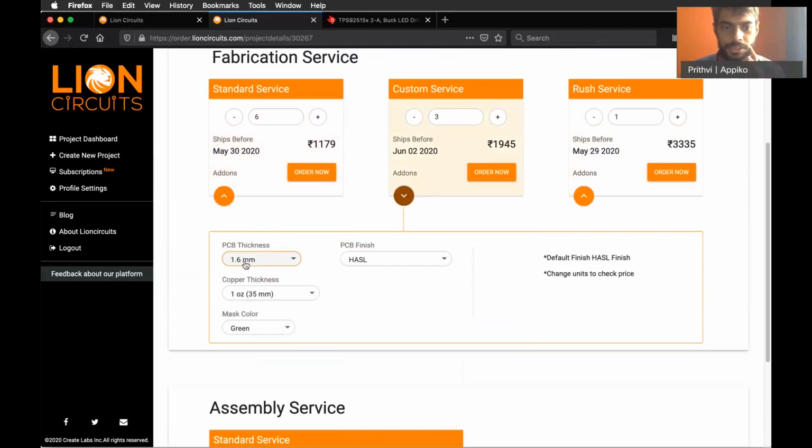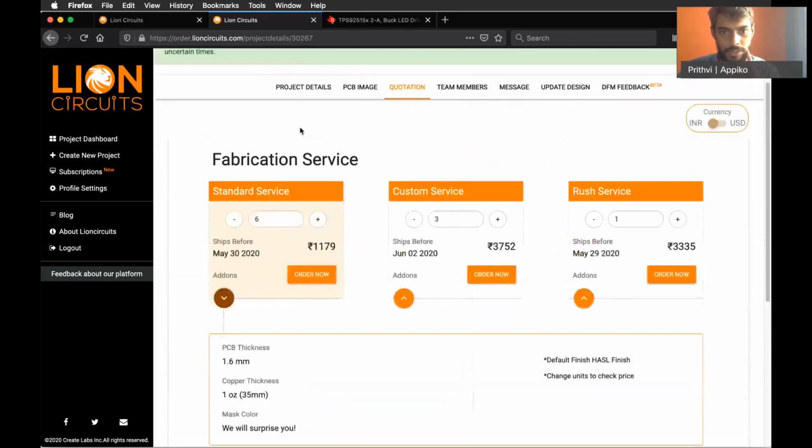In the custom service is where you can vary the various parameters. You can have a PCB thickness of 0.8 mm, and a PCB finish with gold plating, which will add quite a bit of cost, but it just looks so much better, and it's better for soldering also. The copper thickness can be varied. The mask color can also be varied. So you can have a white mask too with a black solder mask silk screen. And you can also have rush service. So these are the various options that are provided in Lion Circuits.